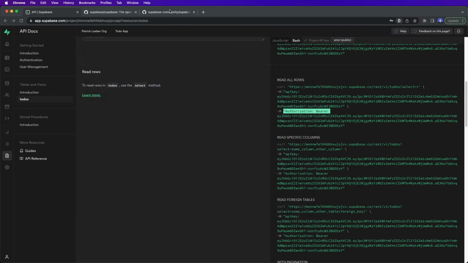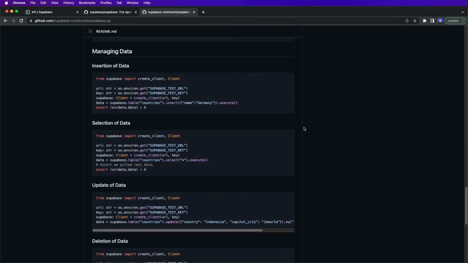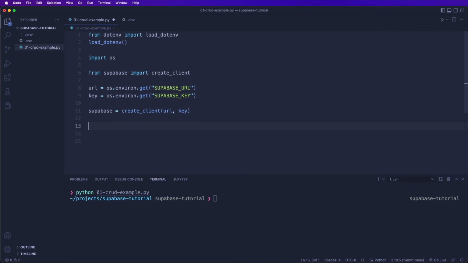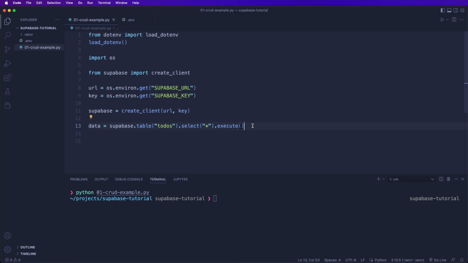So for this, let's go to the Python documentation and we need to go to selection of data. And then we only need this one line. So here we say data equals supabase.table, and then the table name in our case is called to-dos. And then we select star, so we select everything, and then say execute.